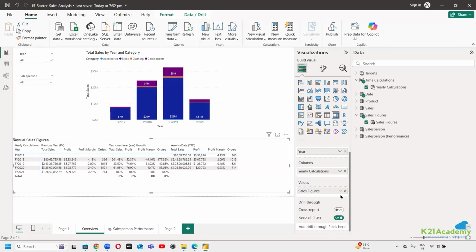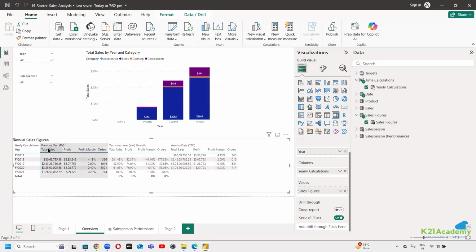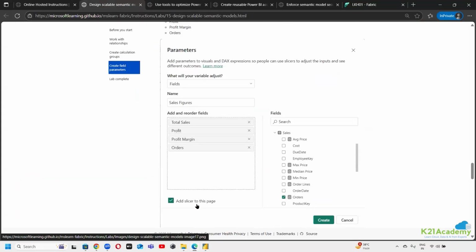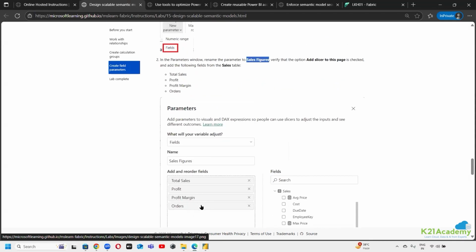The point is that when you do a front end parameter, it allows people to go and select what they want. Do I want the previous year of total sales or not? That filter did not pop up on the page. The add slicer to the page setting is not coming. See, this setting is not coming. That's why that slicer is not coming. Verify that the option add slicer to this page is checked and add the following fields from the sales table. It's not there.